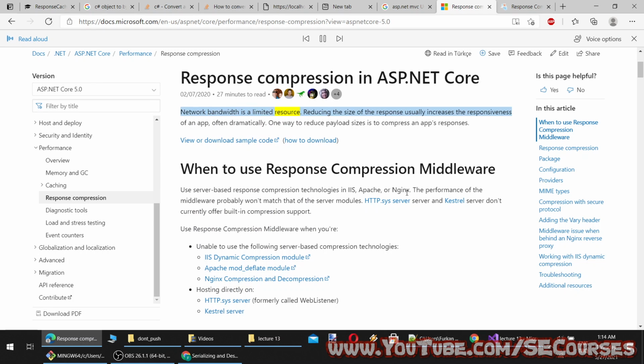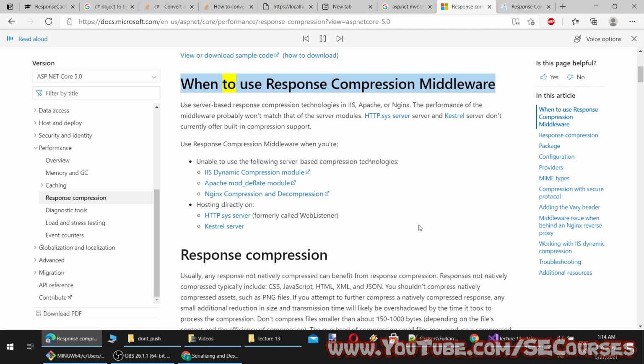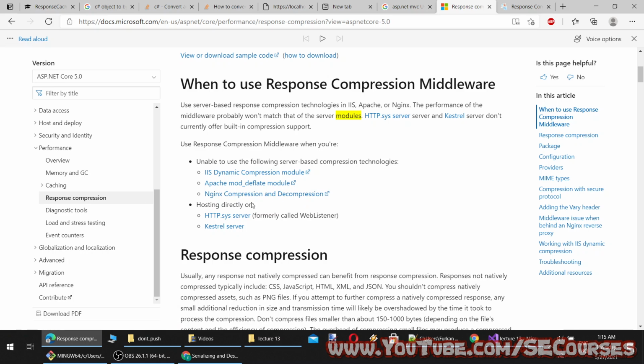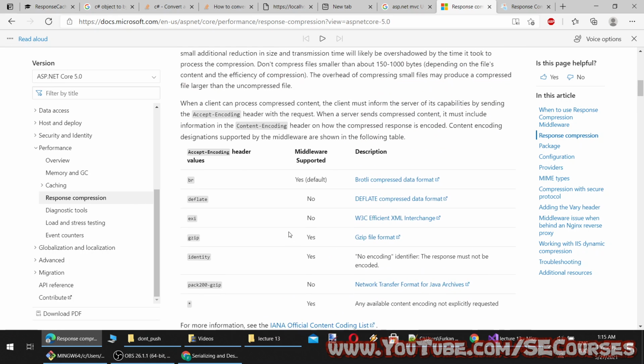Network bandwidth is a limited resource. Reducing the size of the response usually increases the responsiveness of an app, often dramatically. One way to reduce payload sizes is to compress an app's responses. Okay. When to use response compression middleware. Use server-based response compression technologies in IIS, Apache, or Nginx. The performance of the middleware probably won't match that of the server modules. So if you are running your website on a Windows server on IIS, then use the static and dynamic compression of IIS, and you don't need to use this middleware. However, if it is not possible, this IIS, Apache, or Nginx compression, then you can use response compression.